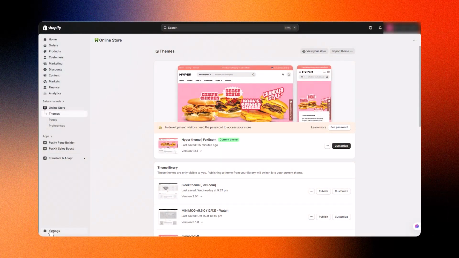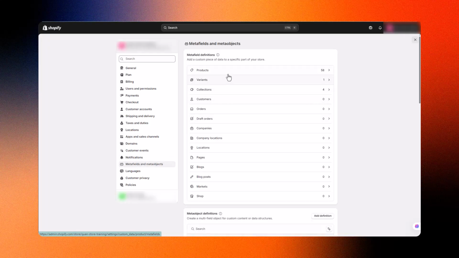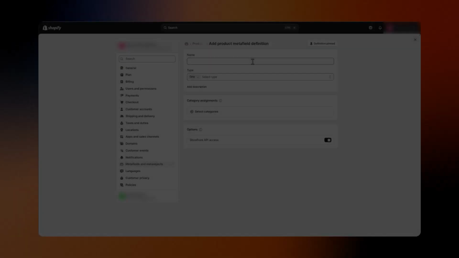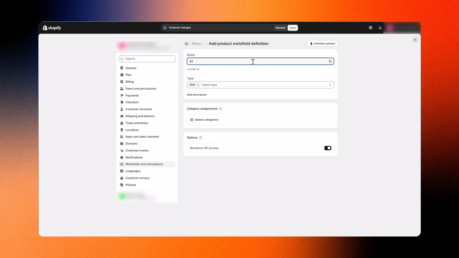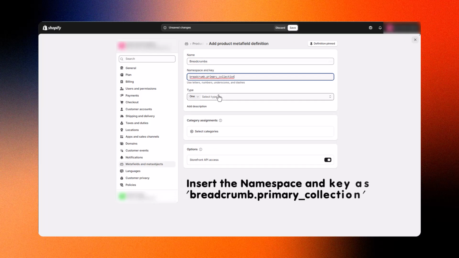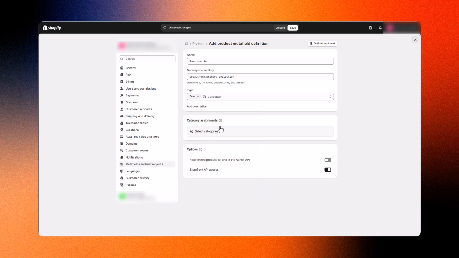In your Shopify admin, go to Settings, Metafields and Metaobjects, Products. Then click Add Definition to create a new product definition. In the name field, you can enter any name you like, and set the namespace and key to the predefined format breadcrumb.primary_collection. After that, choose the metafield type as collection, and click Save.